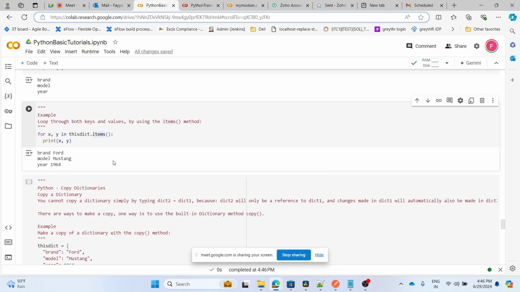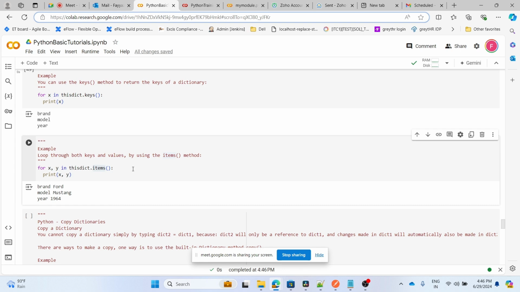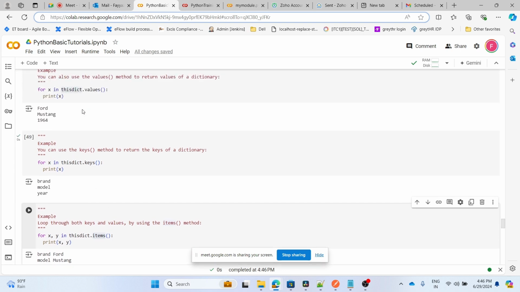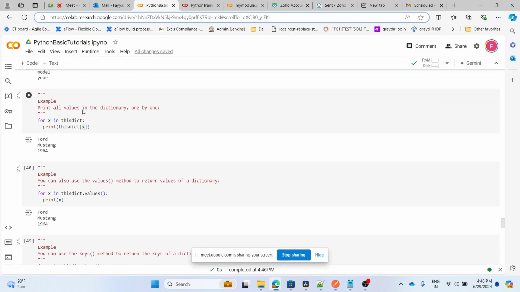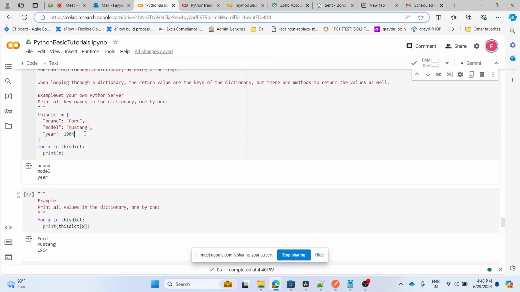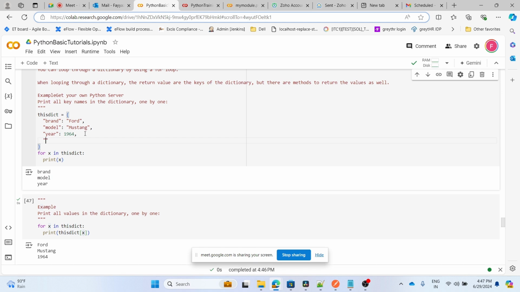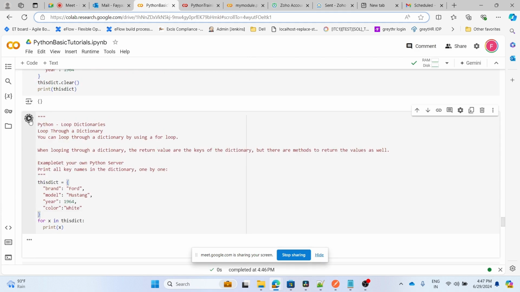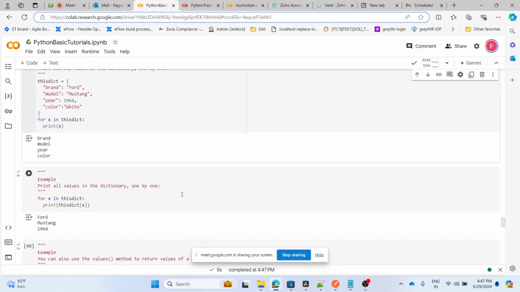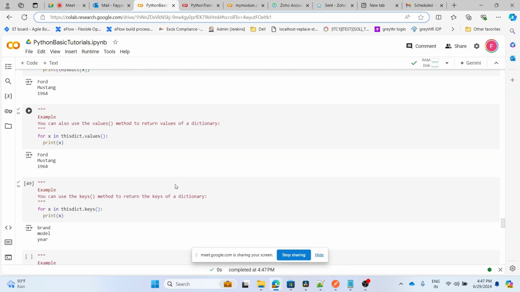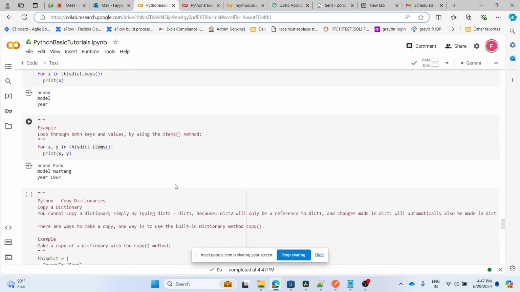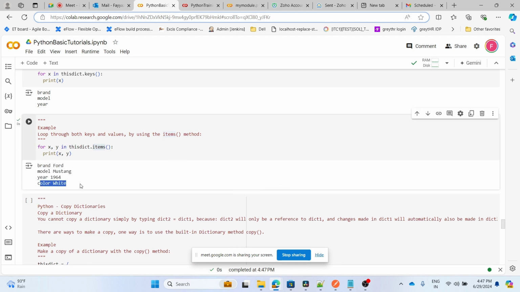How can you copy dictionaries? The loop will continue till the end of your dictionary. For example, what we had defined goes till year. I will add one more value, that is color as white. Now I will create this dictionary, and now I am executing the loop, and it is displaying the color as well. Color is equal to white.